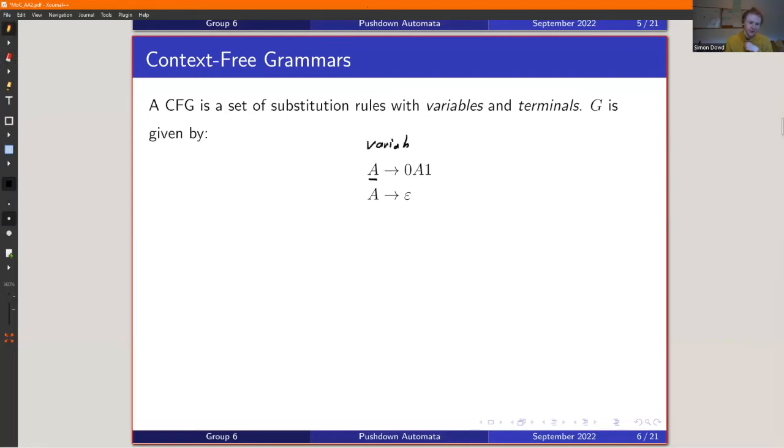You can have multiple variables. You could have a B. Normally you write them as capitals. And also on the top left, we call that the start variable. Get to that in a second. And then we have 0 and 1 being the terminals.